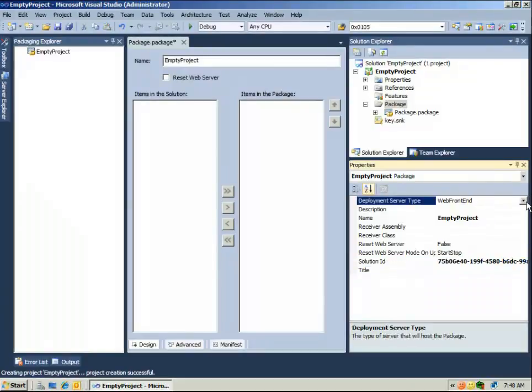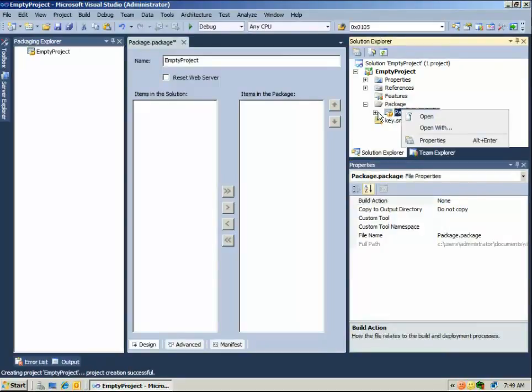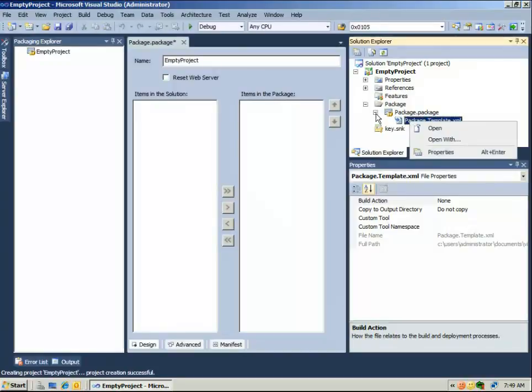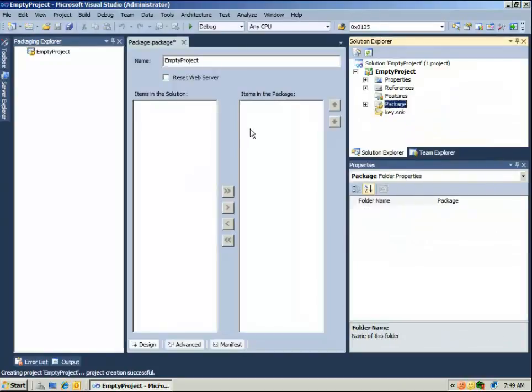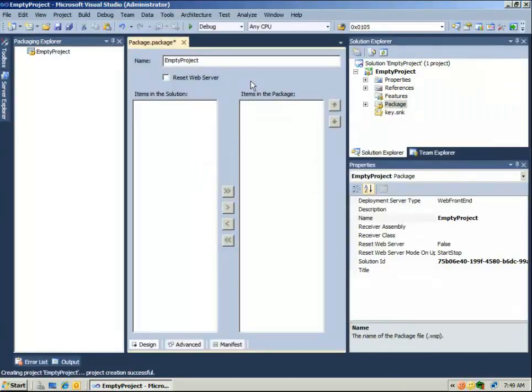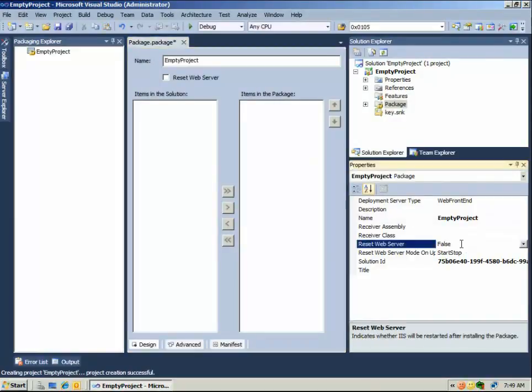You can configure the deployment type. So, for instance, if you're targeting a web front end or the web front ends or an application server, you can specify the description, of course, and specify the receiver assembly and class if necessary as well. I don't think there's an option to add that from any of this stuff for the context menus. There isn't. And the reset web server commands repeated here as well.